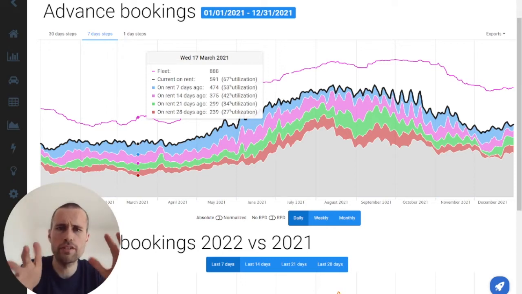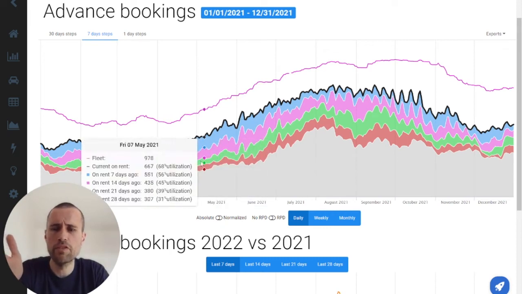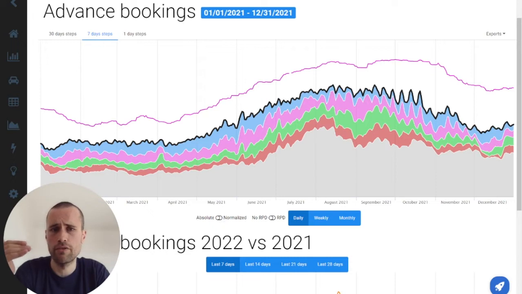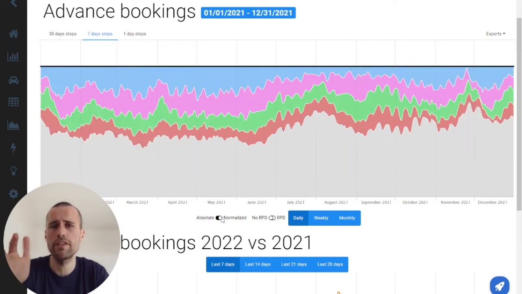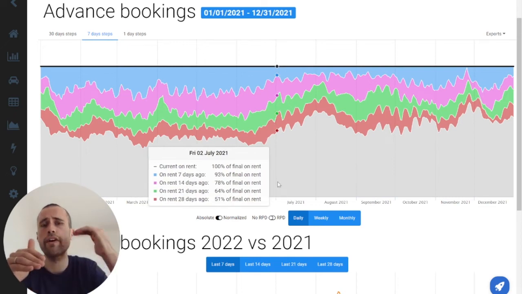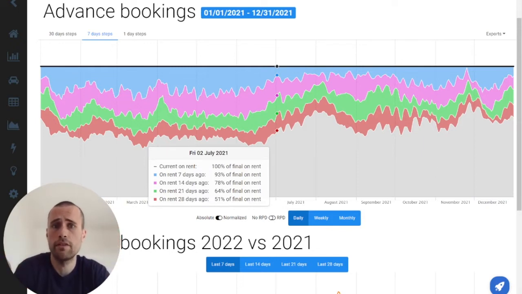So now let's look at some options that we have. The first option is to look at the absolute level of on-rent compared to the normalized level of on-rent. What is the normalized level of on-rent? It means that we will always compare to the final level of on-rent. So the current on-rent will always be 100% because it's the final level that we know. And we display how much, compared to the final level of on-rent, we had at each step in the past.